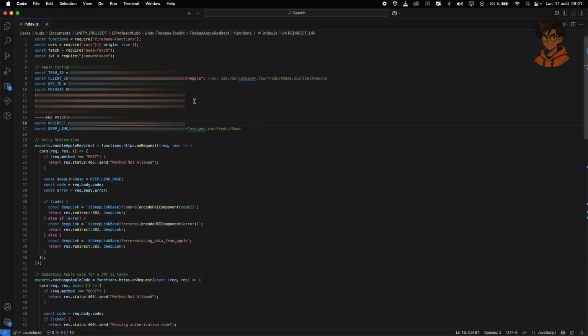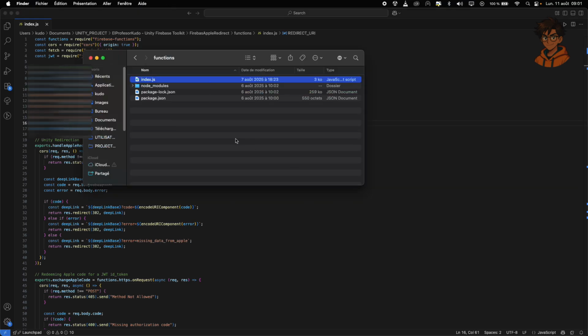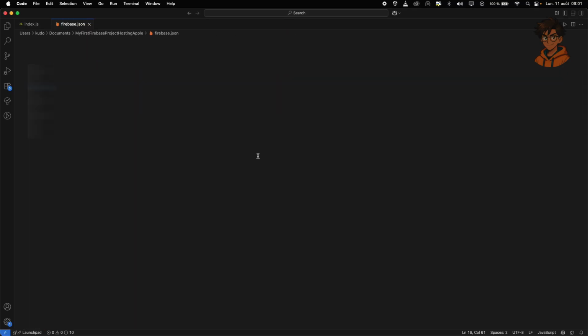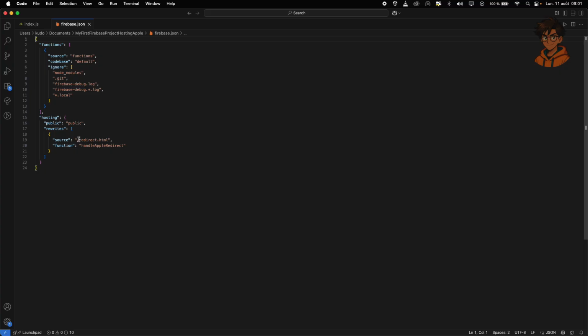Okay. Let's go back to our folder. We create the function, so this one here in function, and let's open the Firebase JSON in Visual Studio Code. And as you can see in the JSON, I create this URI, the redirect.html. So we will use this one. It doesn't matter if it exists or not. We will rewrite it. As you can see, we will rewrite the source, the redirect.html, by this function handle Apple redirect.